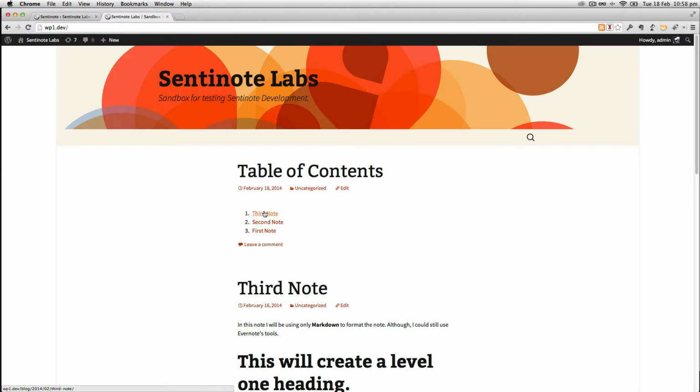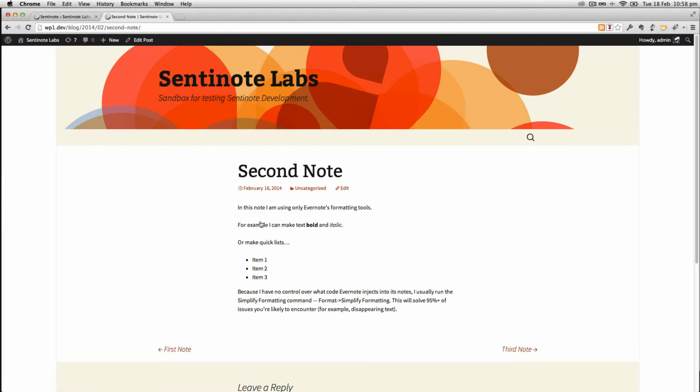Inside this post there are some links: third note, second note, first note. If I click on any of these links, it actually takes me to that note. So this is new in Sentinote 1.1.4, where it now supports note links created inside Evernote.